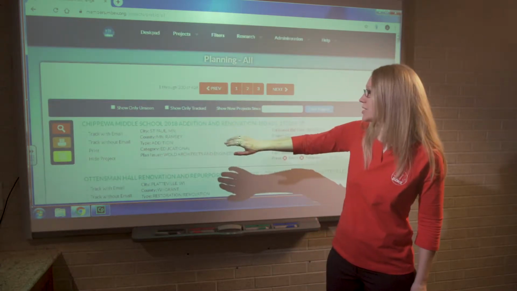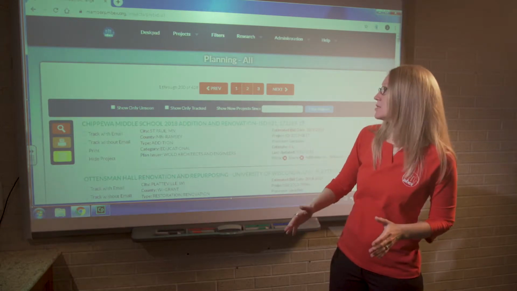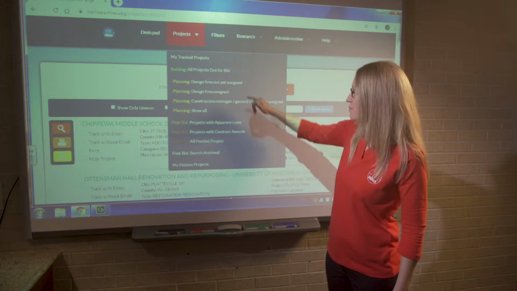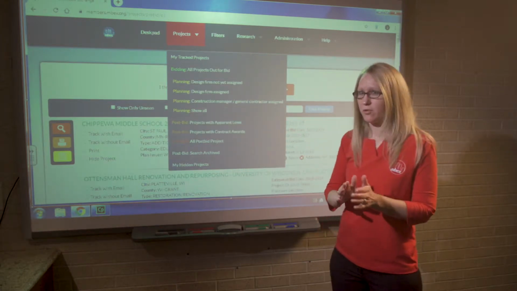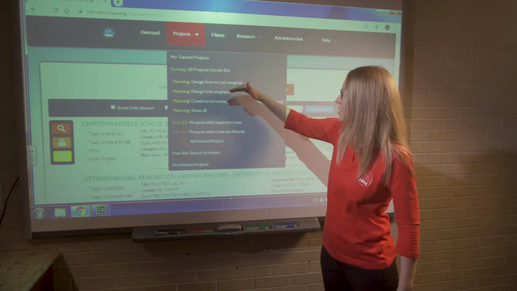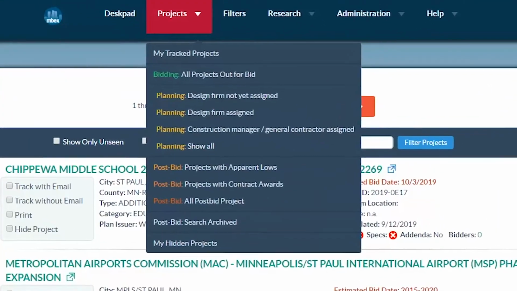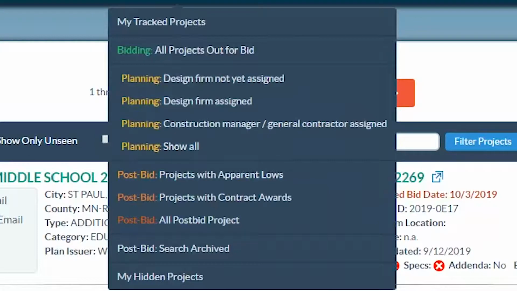We have a lot of projects that are in the planning phase that we keep up with on a 6-month time frame. But what we have done to make it a little bit easier for our members is we've broken all of them down into 3 separate categories. So if you want to focus on one of these particular categories within the planning phase, you can. Design firm not yet assigned literally means there is no architect or engineer to design that project yet.